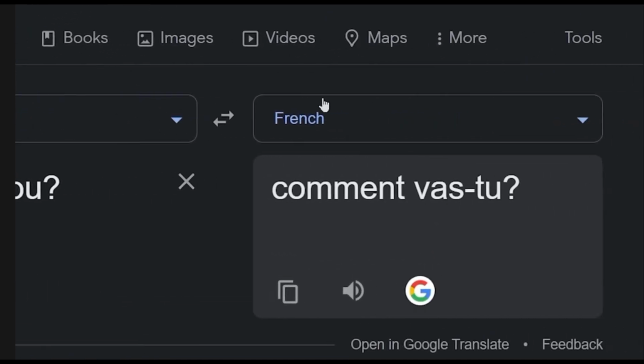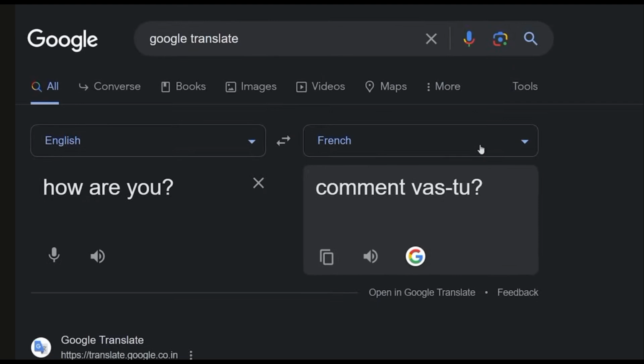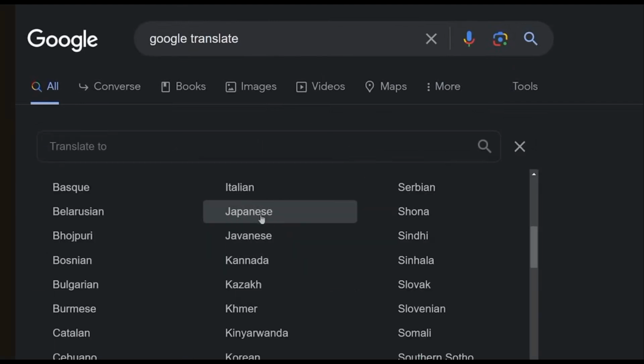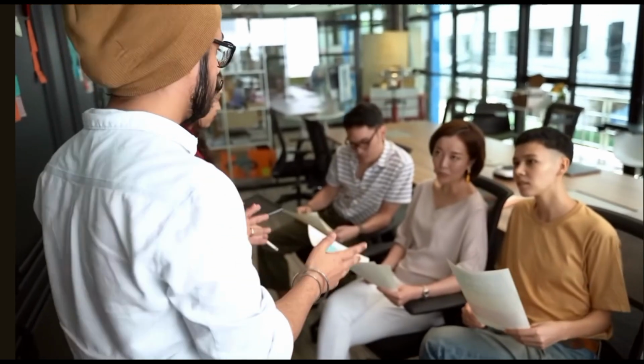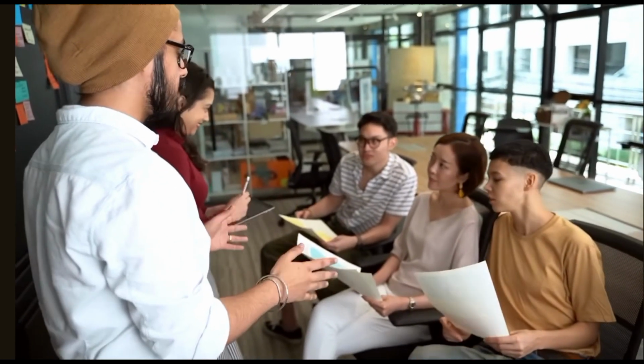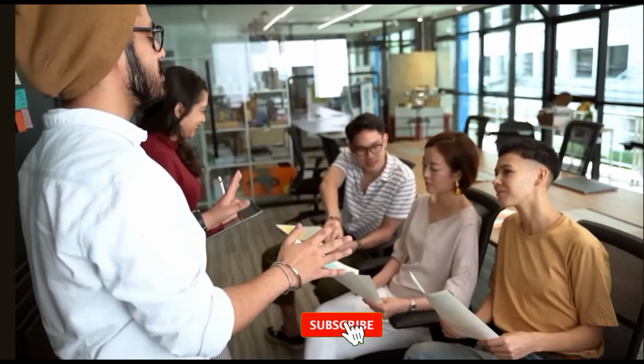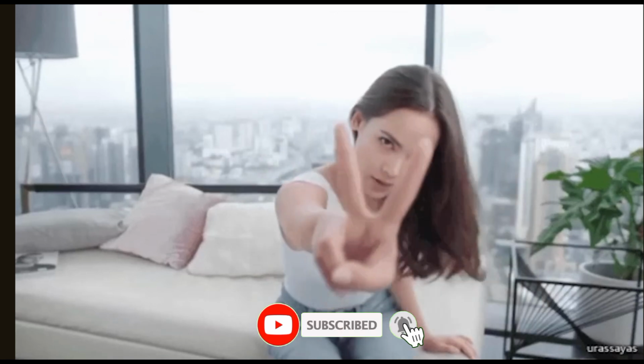First, select the language you want to translate the word from, and then select the target language. For instance, if you want to translate this word from English to Japanese, it's really simple to use. As soon as you write anything, the word will be translated into Japanese. I'll now demonstrate how to use this free program to translate words and earn $1 every minute.